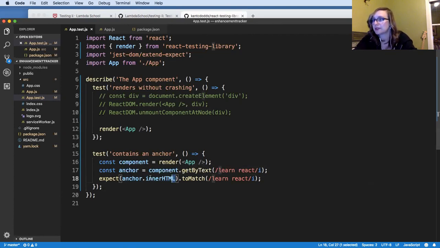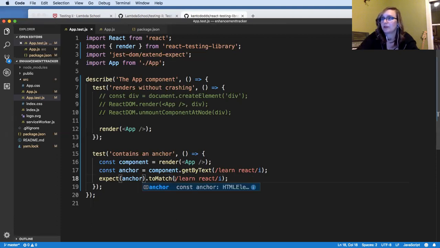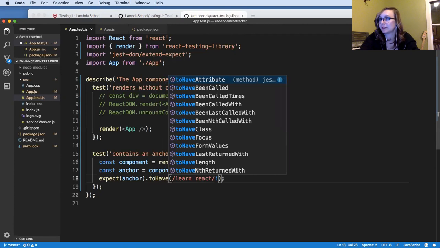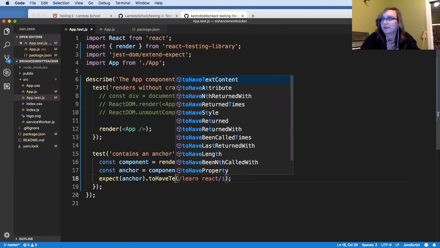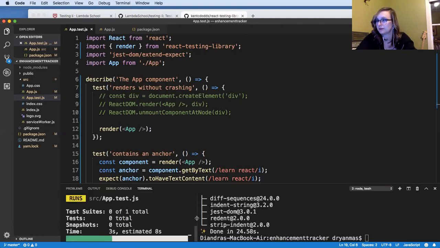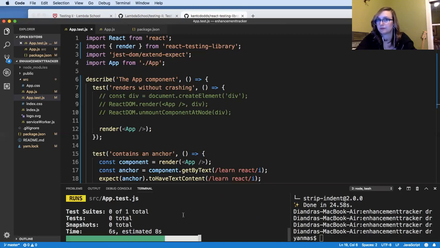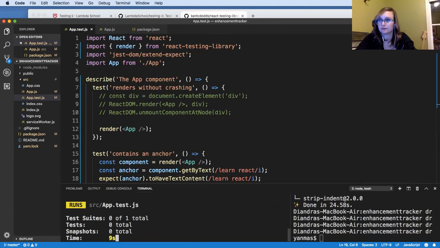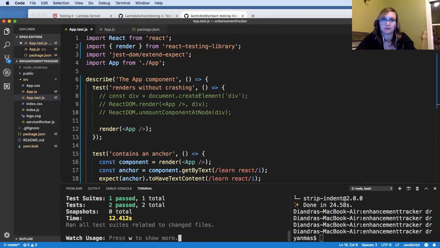All right, so let's refactor this. We now don't even have to worry about inner HTML. There's actually some new methods built in here. One of those that we will be using a handful of times tonight is going to be toHaveTextContent. Look at all these wonderful things we have to work with now. So now we can put in a regex statement or a string, whatever we want. Let's make sure this is still working. Nice.